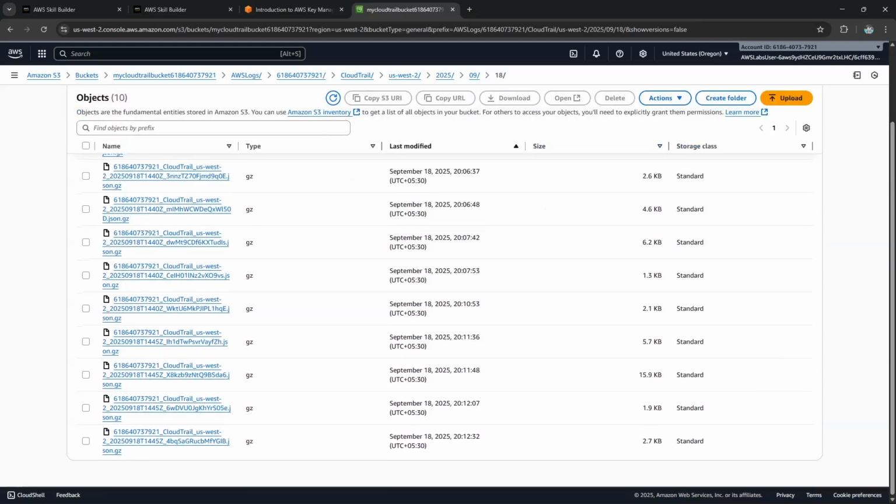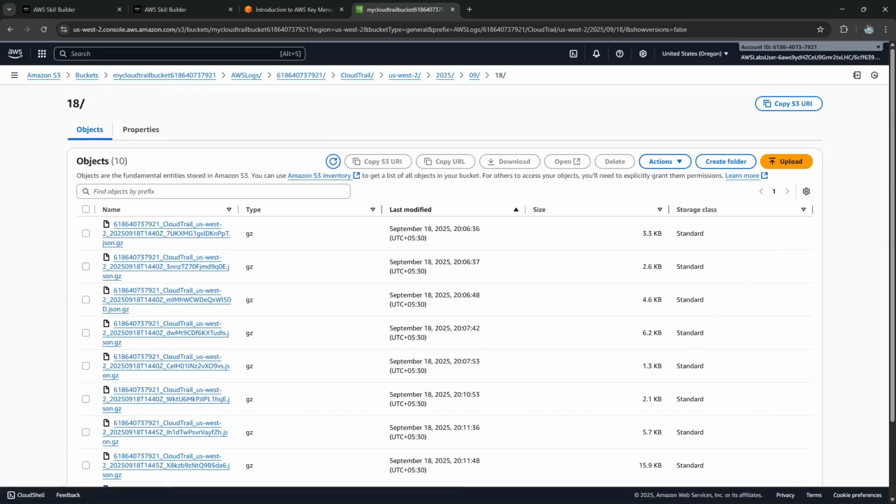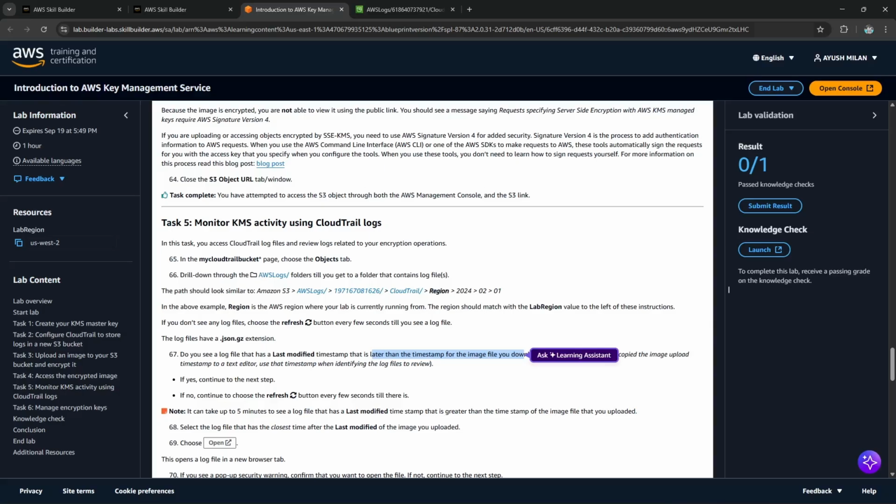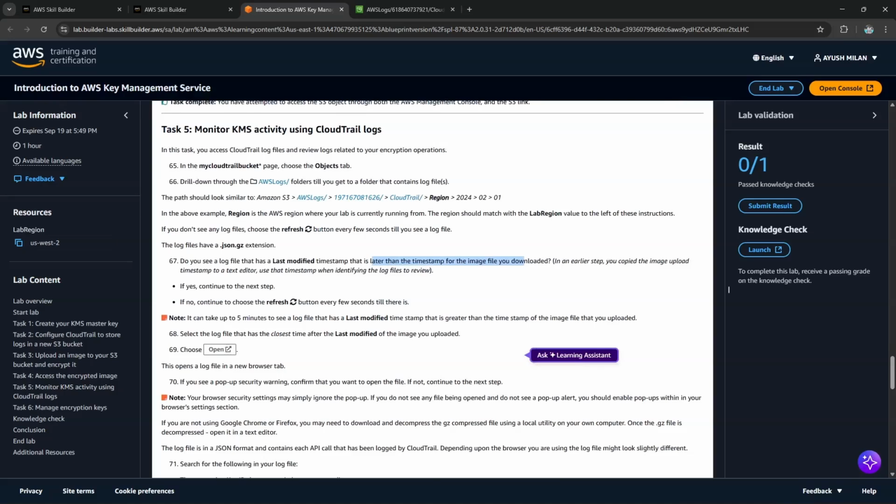After that, what is the first log? That is the first log, 2406. We have to open that one. If yes, continue to the next step. If you are able to find that, just continue to the next step, otherwise keep refreshing, and you will be able to see it.